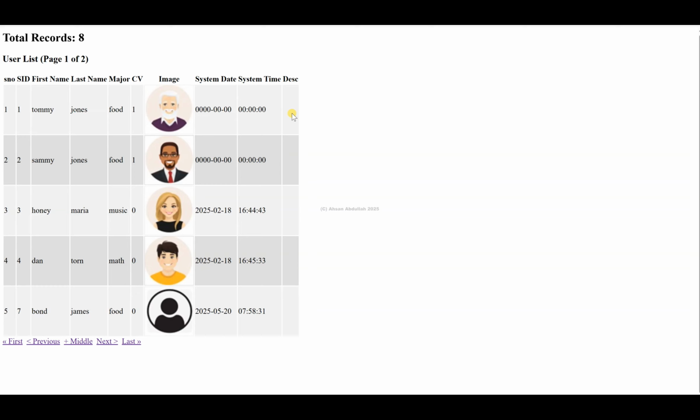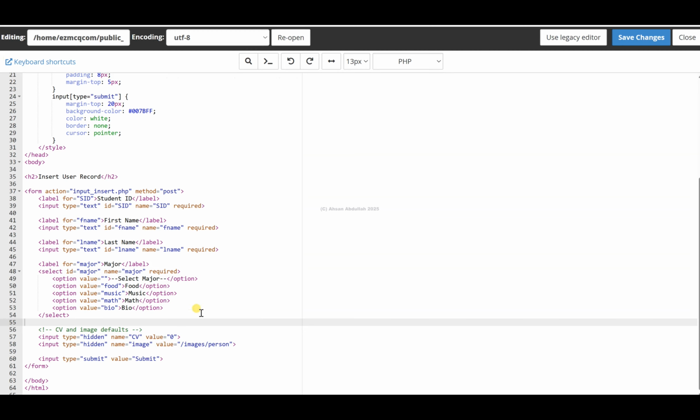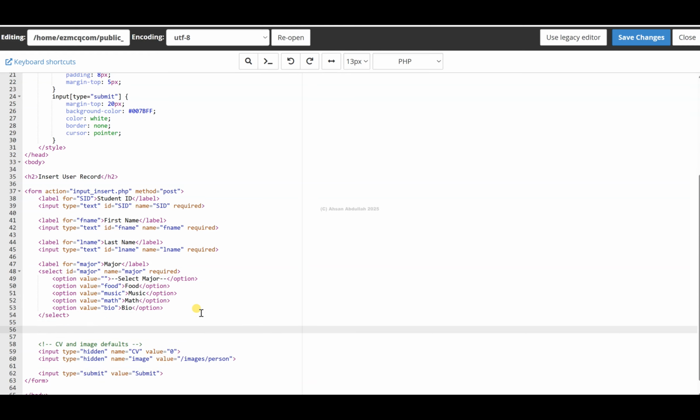Now what I need to do is fix the input page, and input underscore insert page also, so that the description can be entered. So you see the problem when you miss something, design error. So that's the input.php page, and after the drop down menu I add the text area, and the name is DES, should not be C, and there are 10 columns and 4 rows.